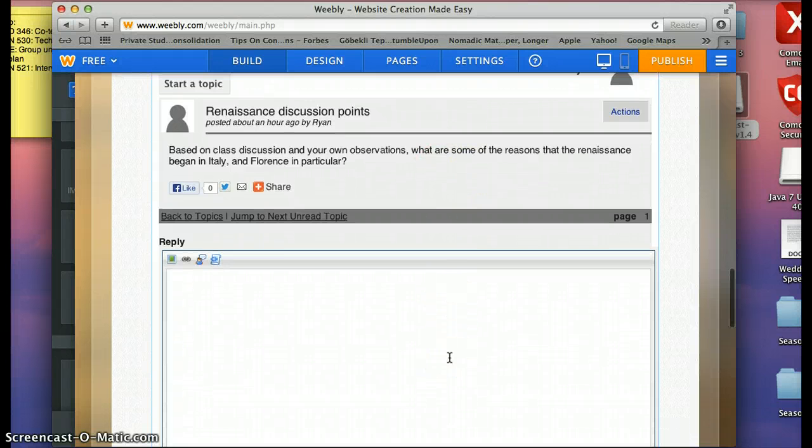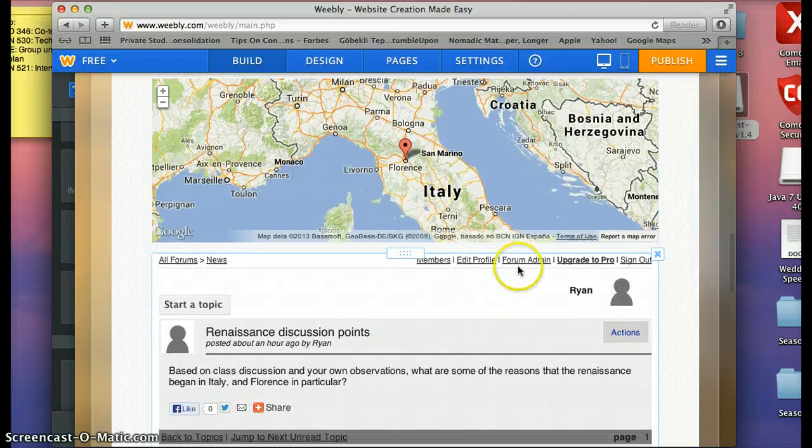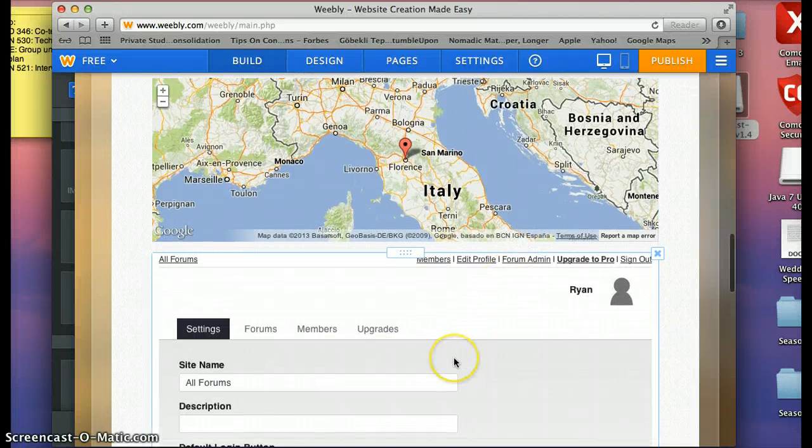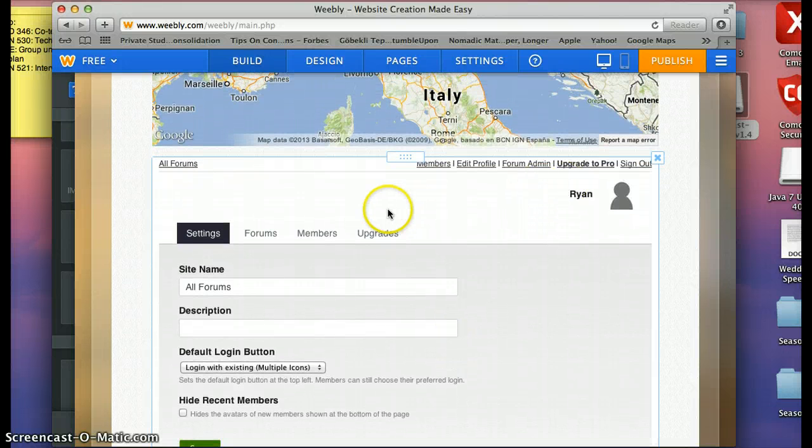And also I have the ability to go on and, I'm the forum admin right now for this website, and I have the ability to make other people the admins as well, and then they can change it. That's actually what we did for our last project. I had my group members, they had control over the website as well.